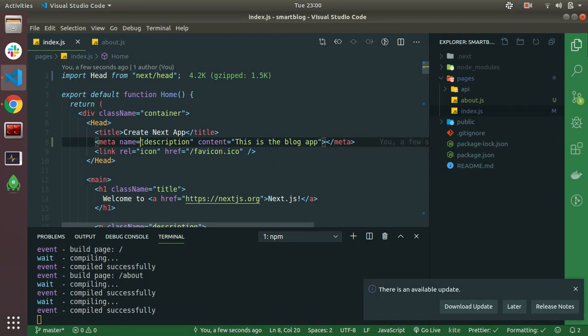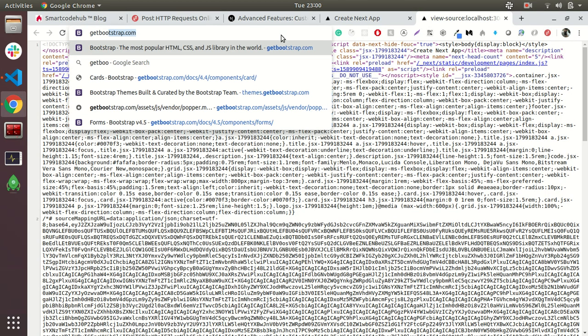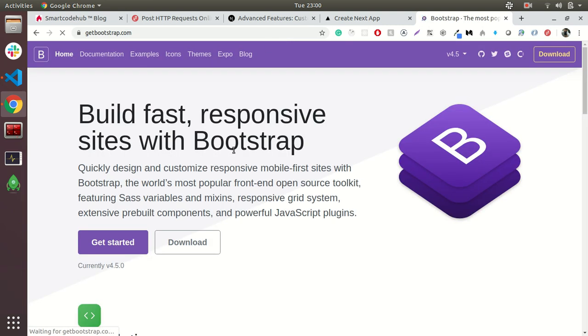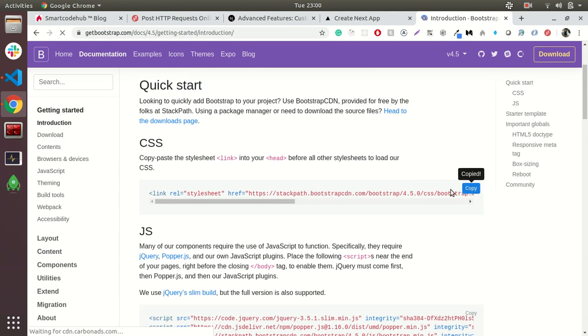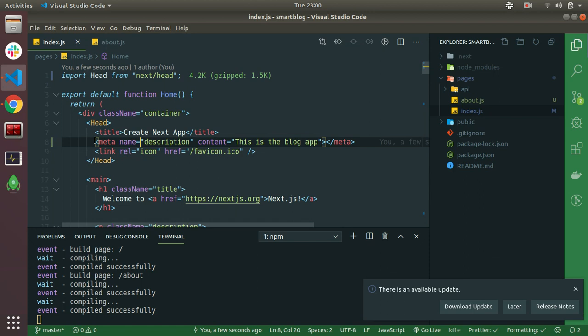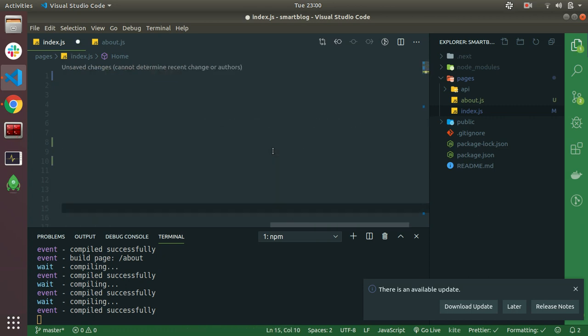So let's quickly include Bootstrap into our application. I'll just go to getbootstrap.com. Okay, so here we go. Here we are on the getbootstrap.com website, and let's go down, and over here you can see we can just copy this CSS part and paste it into the Head tag. As you can see, this particular Head tag is compiled down to the head tag of the HTML. So I can actually paste the links over here.